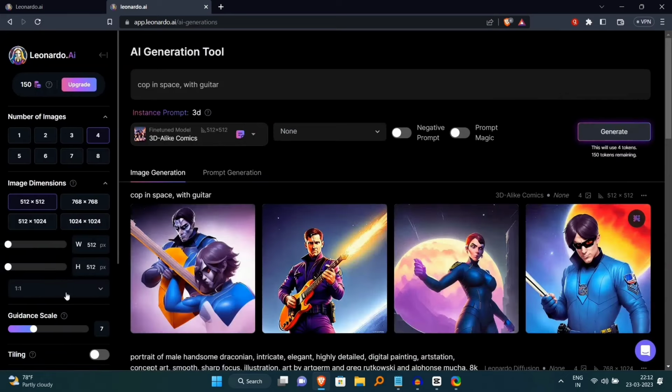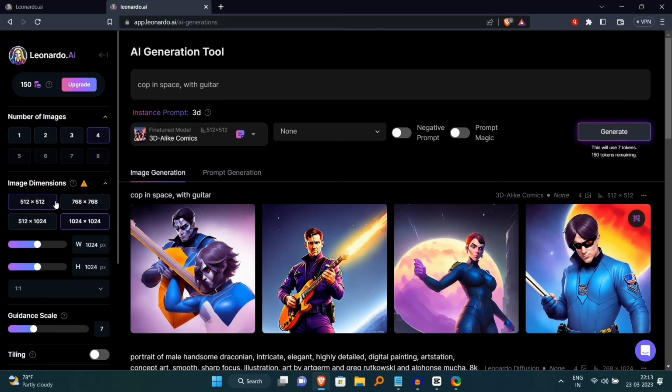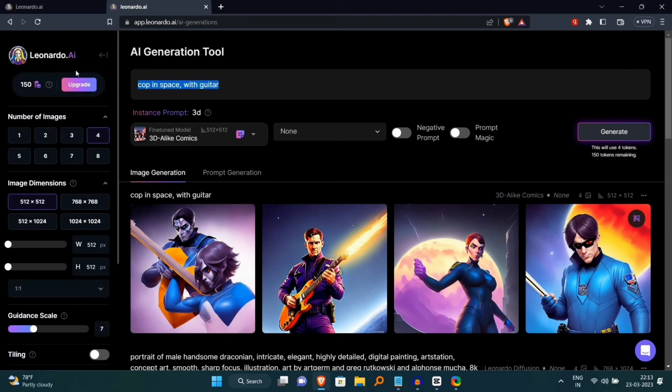Let's generate an image. Here you will see the number of images that you want to create at a time. Next is image dimension. Choose any dimension that you want to generate your image in. By guidance scale, you can choose how strict you want to be with your prompt. Now let's generate an image.